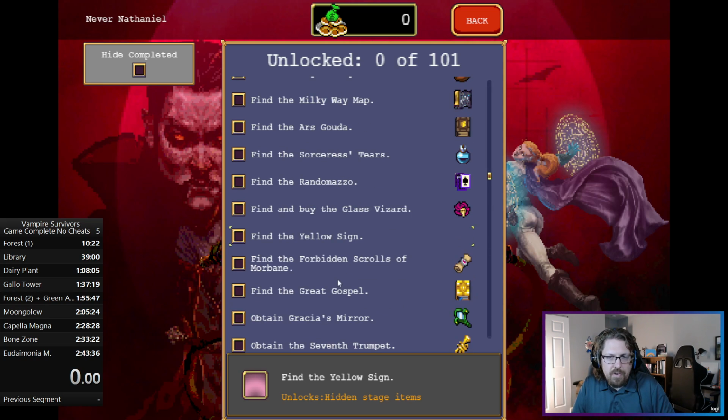Once you unlock both of those, the Glass Vizard and the yellow sign, the last step for main leveling is to unlock the Great Gospel, which you get in Capella Magna. To unlock Capella Magna, you should have already done that when you completed Gallo Tower. And then this is going to be that weird version of Capella Magna where you have all the Reapers and things get a little dicey.